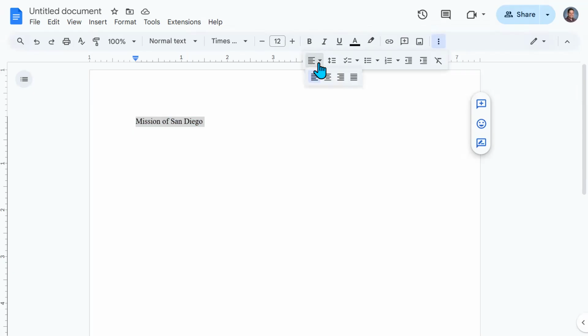Now I'm going to click on the down arrow and I get more options. I want to center it. So I click on the center align. Okay. So whenever you are putting a title, use the align and indent button that I showed you. All right. Now, this is the title of our essay.